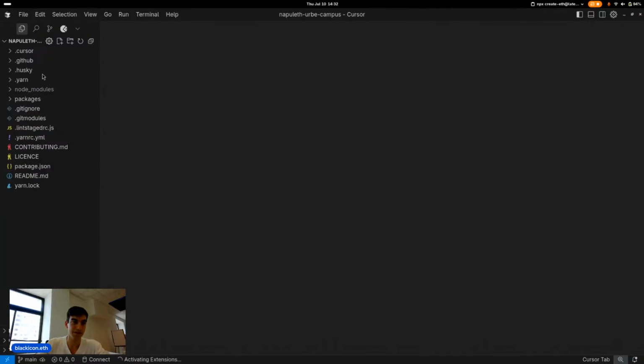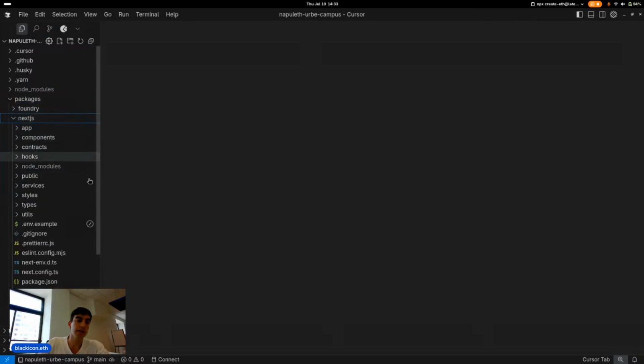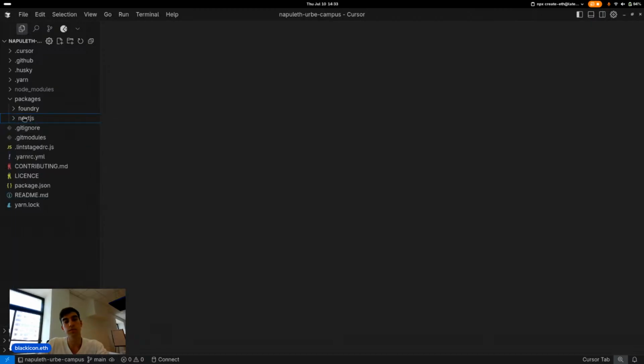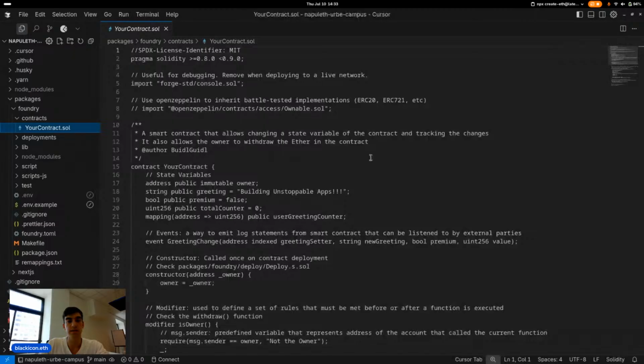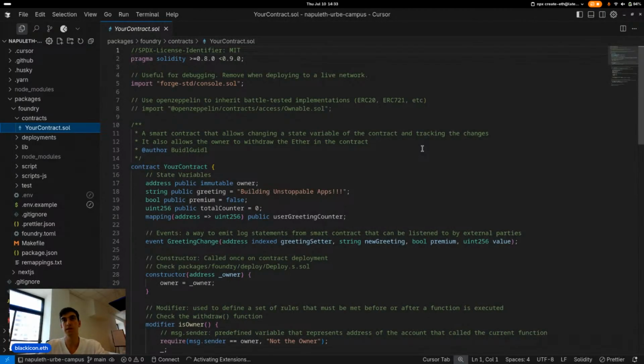Yes. Okay, great. So here inside your main folder, you can notice this folder called packages. Inside the packages, you can find Foundry, as I told you before, and Next.js. So we will mainly put our hands in Next.js, but we need to bootstrap the Foundry folder, because inside, as you can see, there's your contract.sol standard contract that scaffoldETH provides us to start doing blockchain things. But we don't want this one.